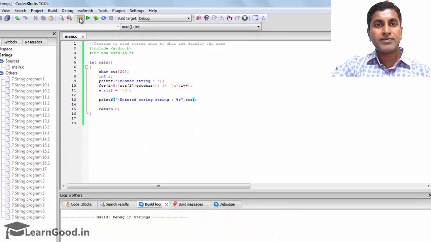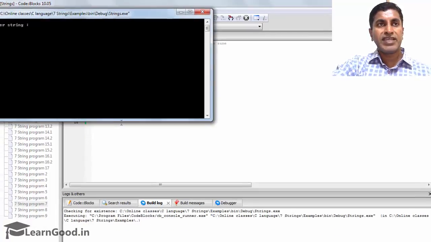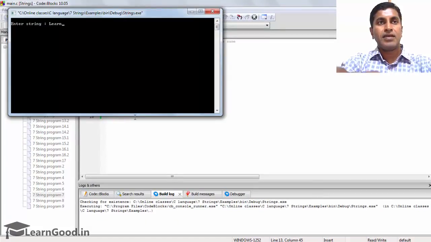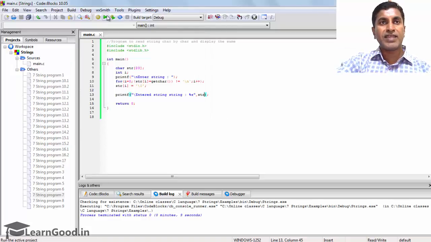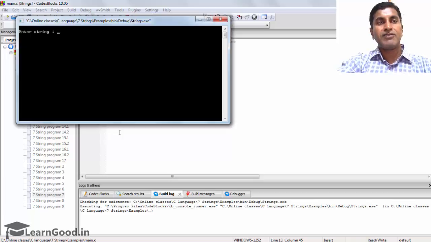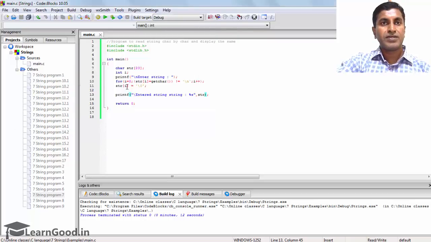Let's compile this. No error. We'll give the data as "learn good" and press enter. You can see here the entered string is "learn good". If you want, you can also enter it with a blank space here, because our string ends only when you press the enter key, that is \n. Learn space good, and you'll get the same data. So here we are entering the data character by character and forming it as a string.